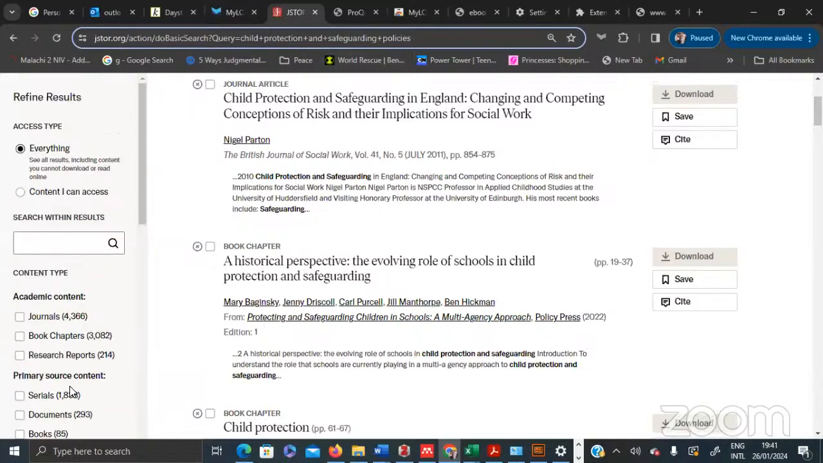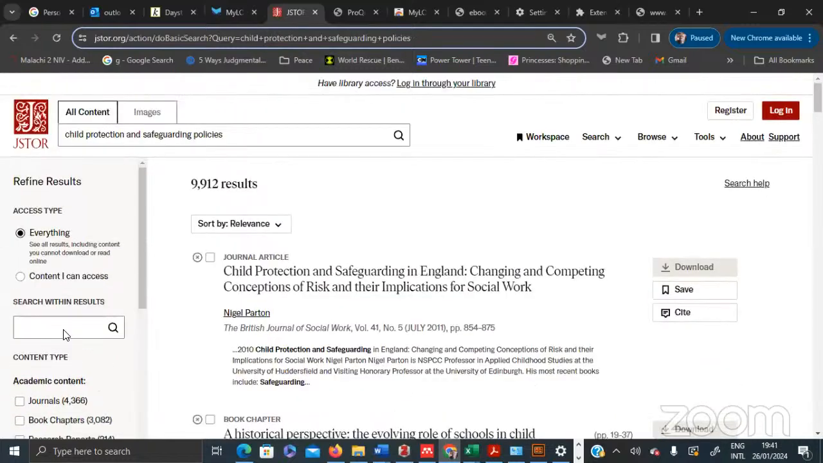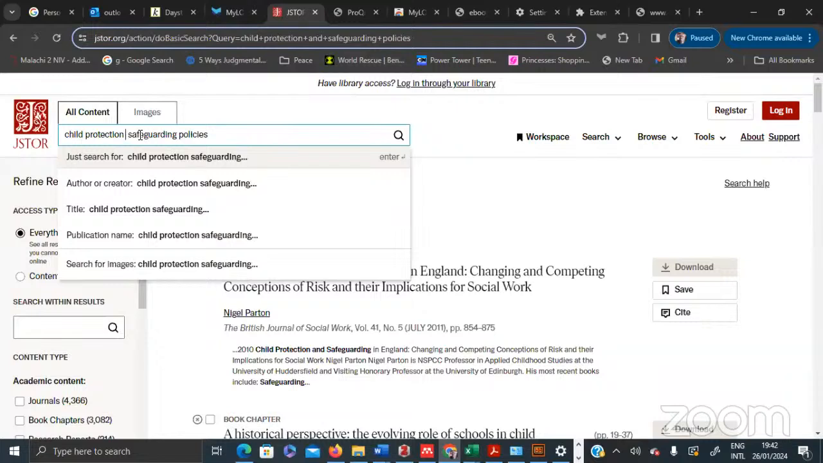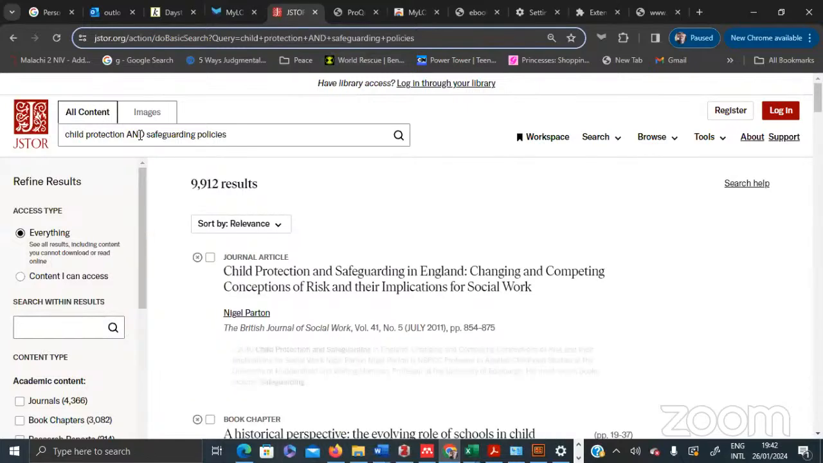But there's something I needed to talk about here. We call them Boolean searching techniques. Boolean searching techniques, or smart searching techniques, dictate that you combine the search terms, like child protection and safeguarding policies. If I just add the AND the way I have put it as a phrase, it gives me 9,912. So what happens if I remove the small "and" and put the same AND in caps and search? Wow, it has not changed.